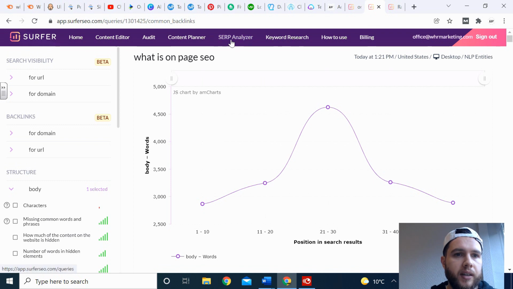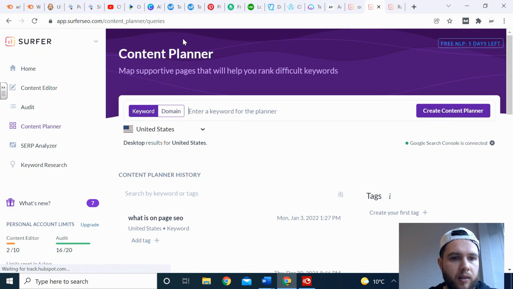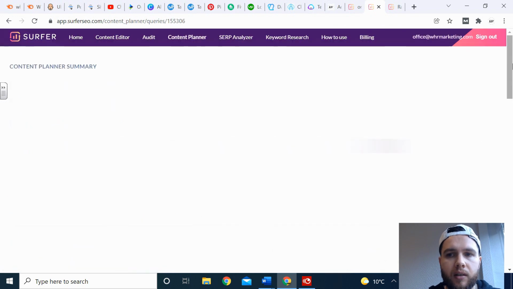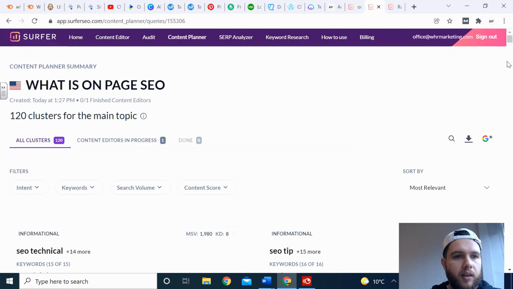Okay, on the SERP Analyzer. Now I'm going to go to Content Planner. So let's do the same thing. I've typed in what is on page SEO, and I'll show you how this works. You type your keyword or domain that you want to rank for over there. So this is such an important topic in SEO now.